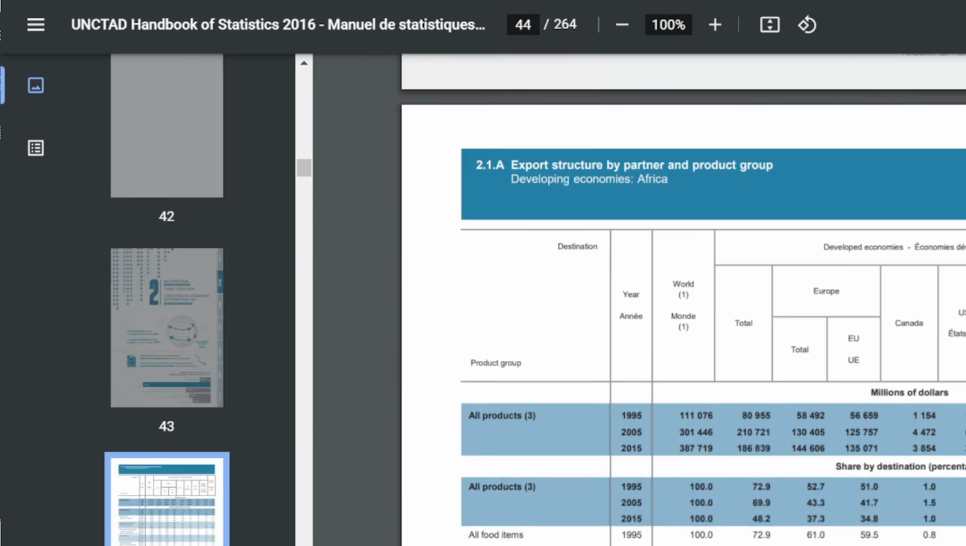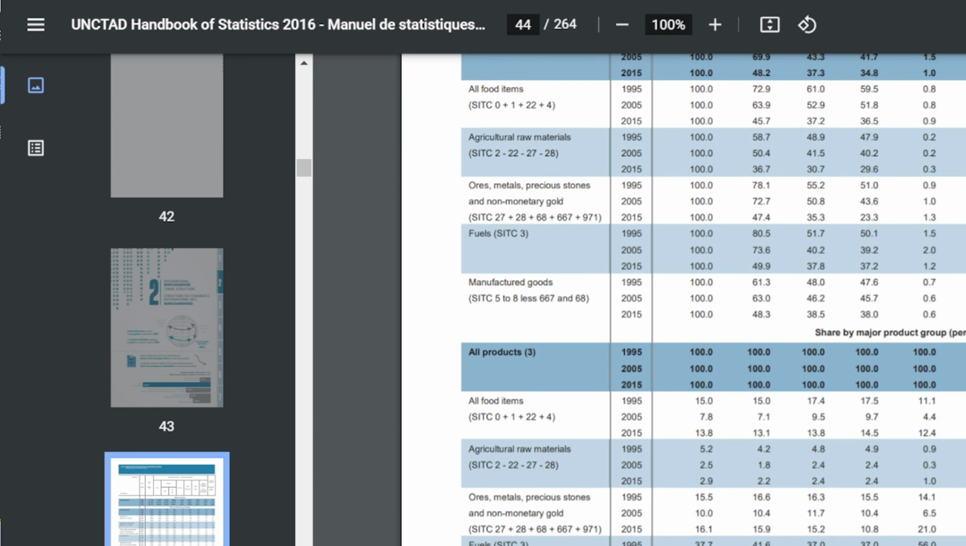Now, merchandise trade is for structure by partner. This is what I was talking about. This is SITC: food, agricultural materials, fuels, manufactured goods. SITC 5, 6, 7, 8, except 667 and 68. I know 667 or 68 is non-ferrous metal, anything metal which is not iron, like tin.